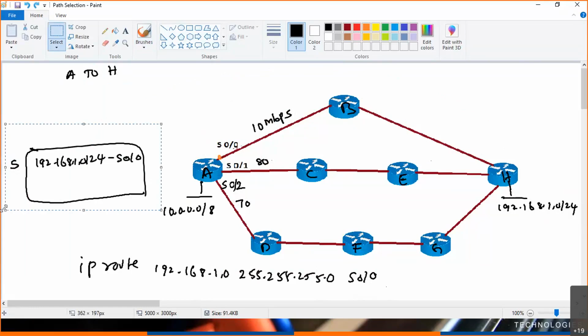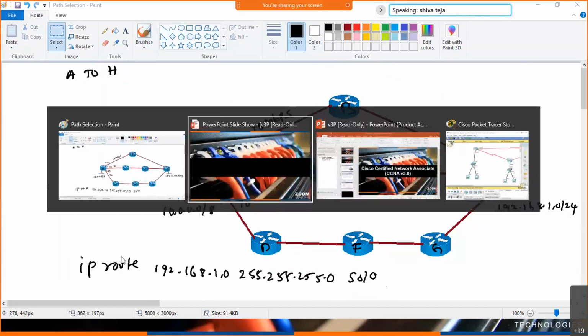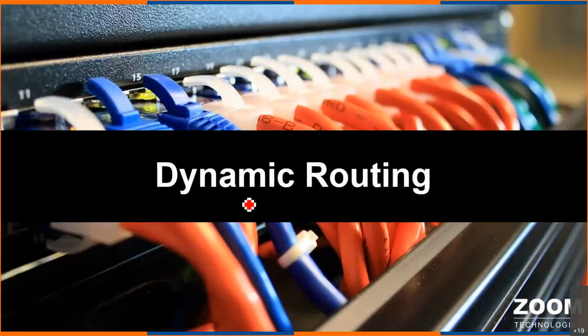Now let me continue with today's topic. Let's start with dynamic routing protocols.